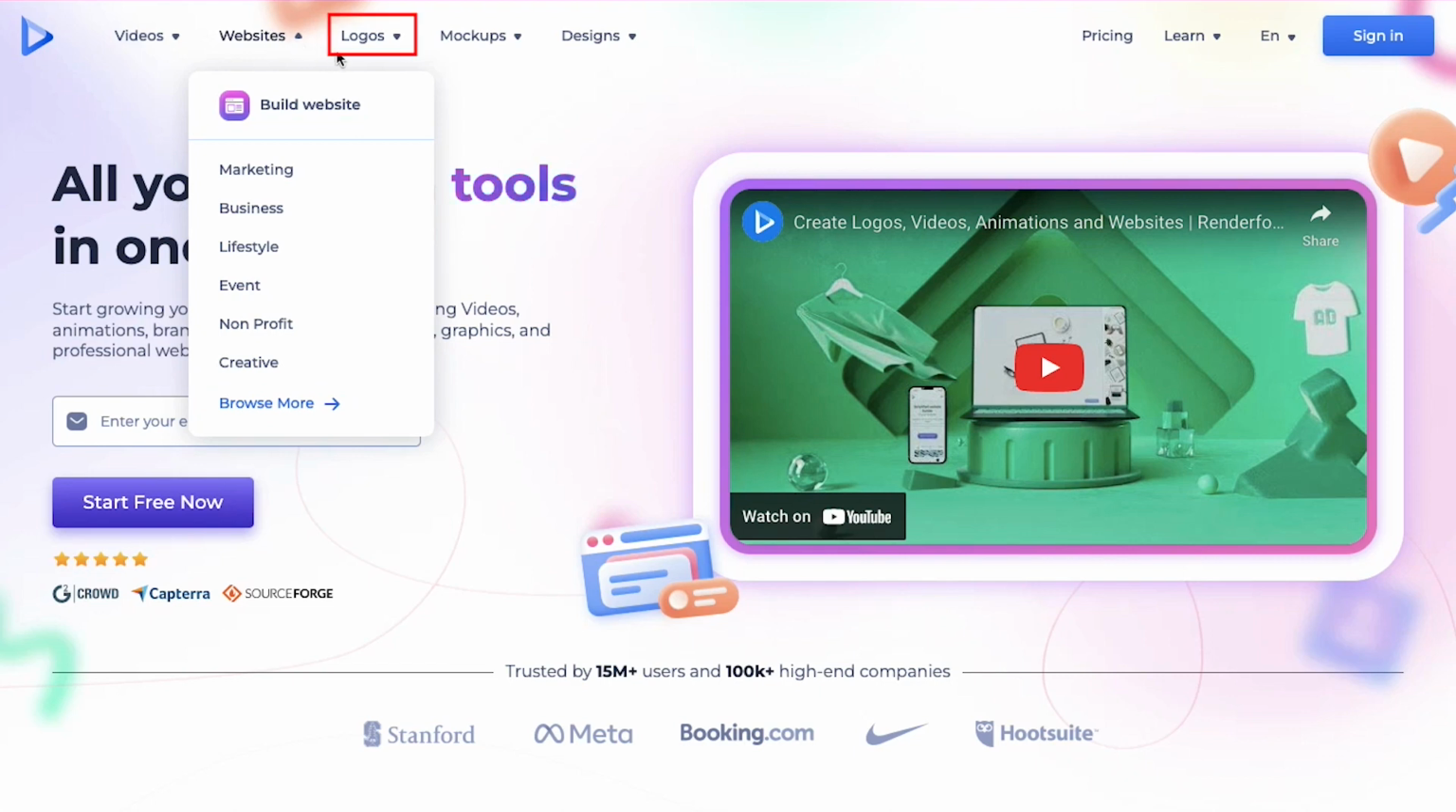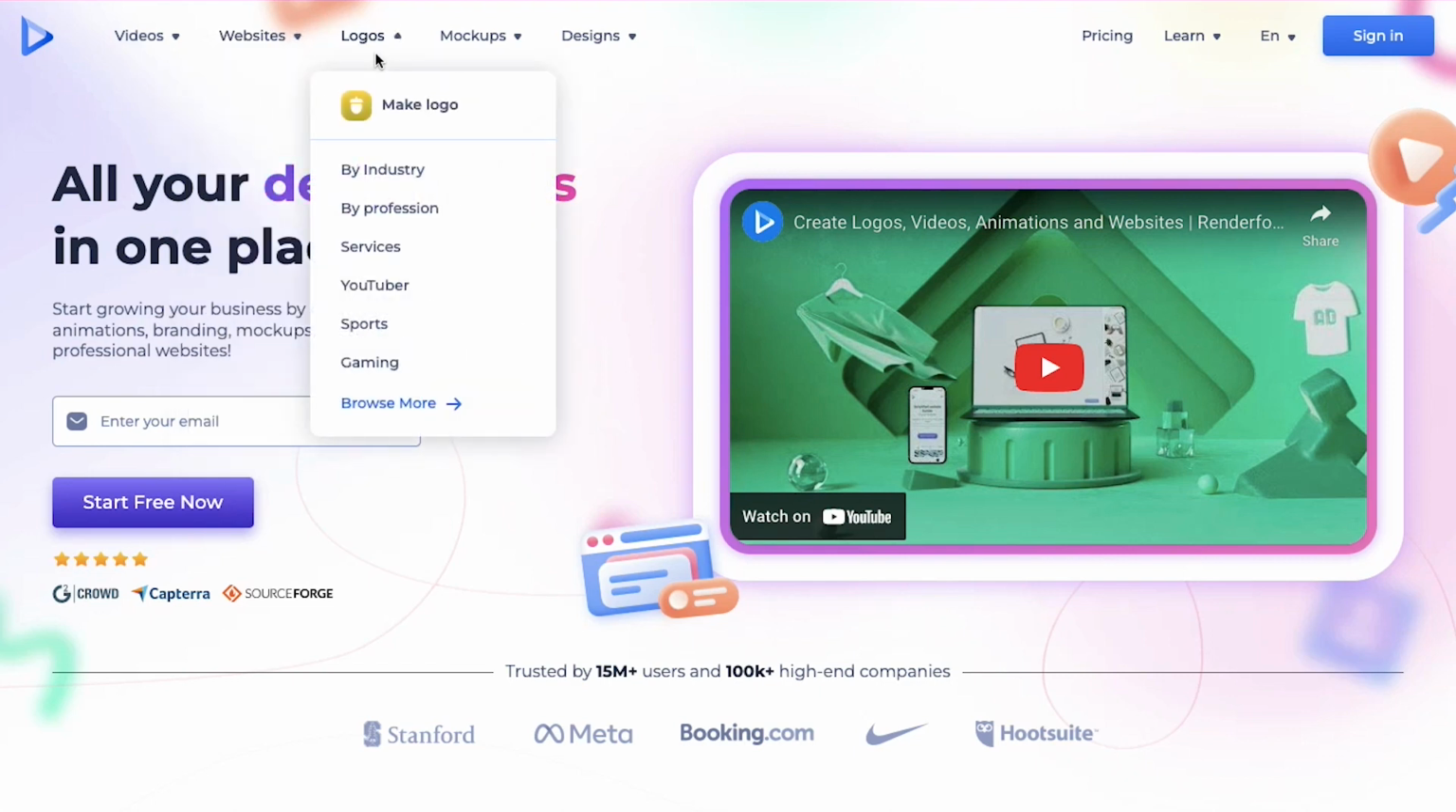Next, hover your cursor on the Logos tab and you can see that you can create logos specialized for industry, profession, services, YouTuber, sports, and gaming. To know more about logo types, visit this Browse More link.